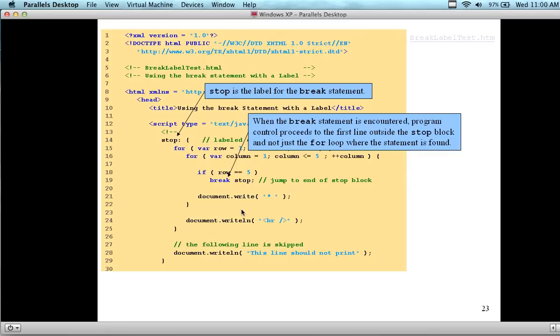It allows you to say, where do you want me to go to? Or where should I break to? Where should I break to the end of? Or where should I go to? Which gives you a little bit more flexibility again. So here we have stop. Stop colon. So just as we break to stop, we can go to stop.